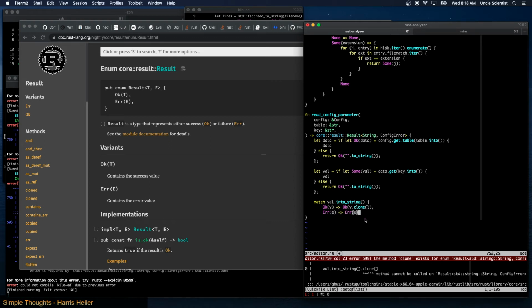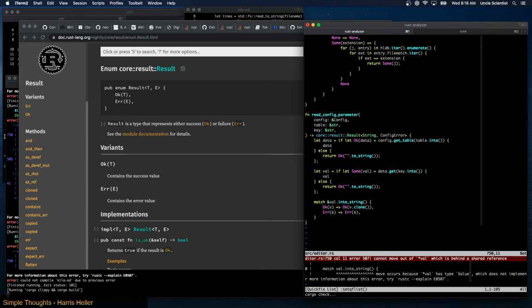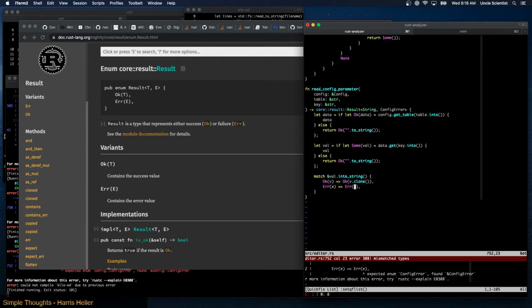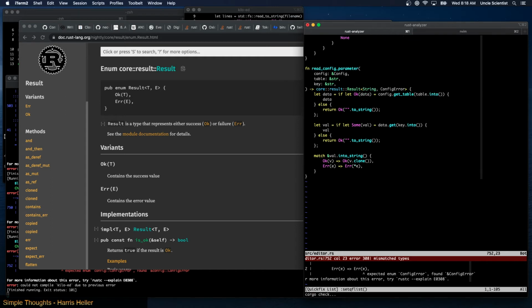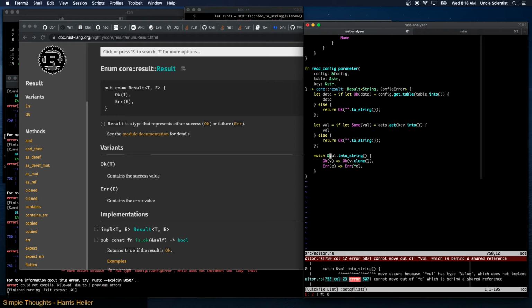There's a shortcut for this. That's probably question mark, right? But we don't need that. Yeah, and this is move. Can I do that? That doesn't make any sense at all. Expected enum configure, found configure. Can I clone a configure? Yeah, this is still move.